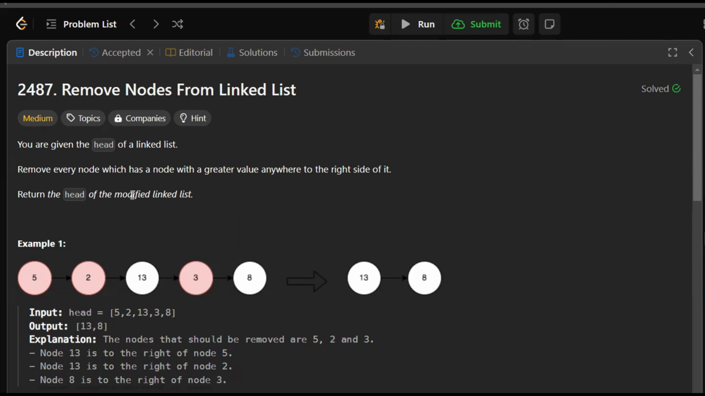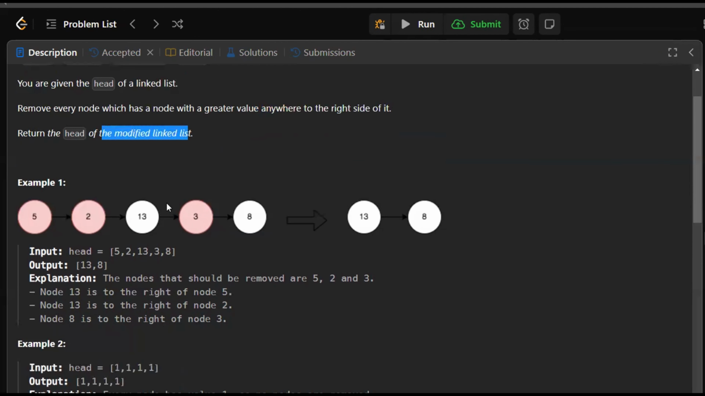In this problem, we are given a linked list. We have to remove every node which has a node with a greater value anywhere to the right side of it. Then we have to return the modified linked list. So here, let's understand this example.